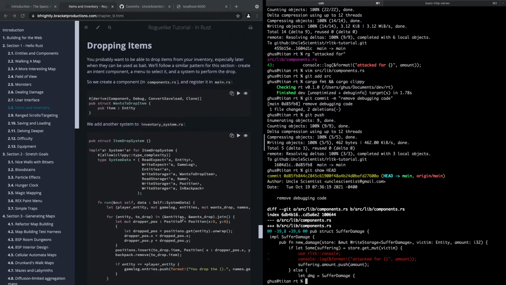All right, so with that working, and we're showing the correct screen this time, we will now look at dropping items. So you probably want to be able to drop items from your inventory, especially later when they can be used as bait. We'll follow a similar pattern for this section. Create an intent component, a menu to select it, and a system to perform the drop.